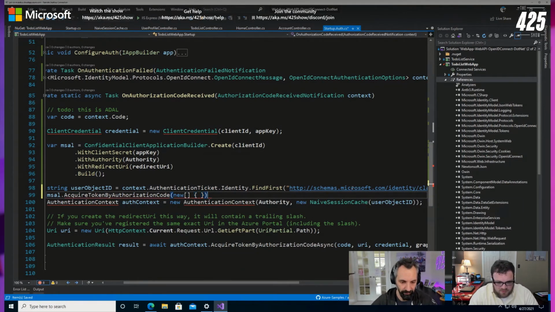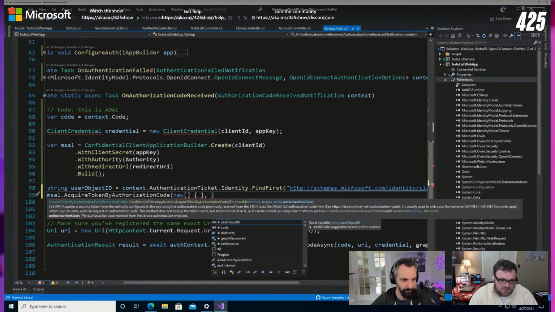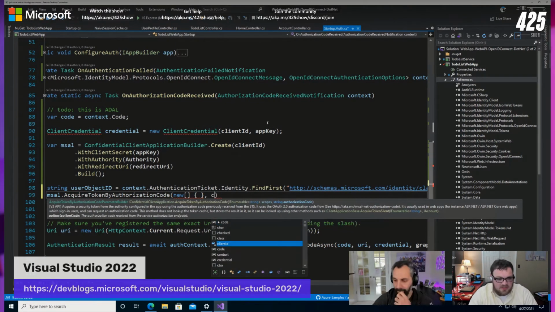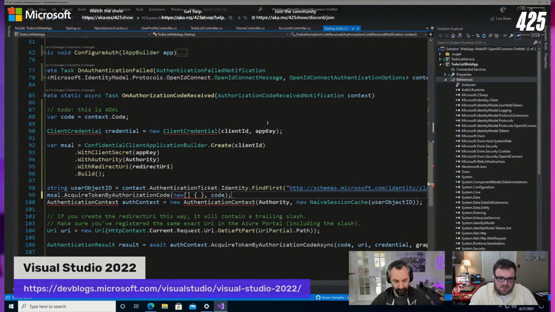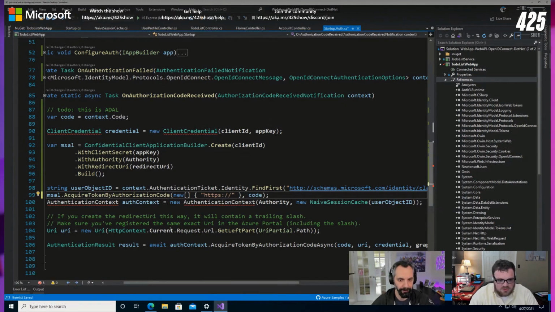So let's get our array. And then the other thing we're going to need is the authorization code itself, which we get out of the context. So that's just going to be our code here. And our scope, what we're going to use, and this is a sort of a shortcut to the V1 behavior, is it's going to use the resource with .default at the end of it.